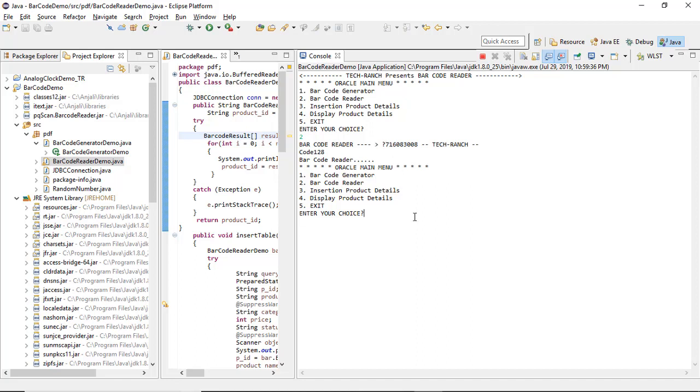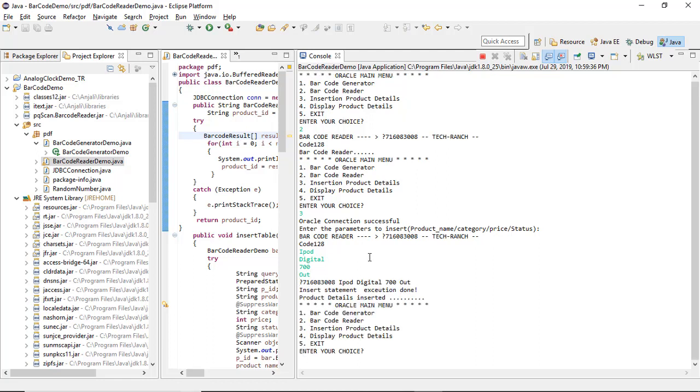Now once the reading is done, for the rest we are just picking this random string and adding it as a product ID along with some other parameters like product name, category, price and status. So suppose I gave iPod as the product name, the category is digital device, the price will be 700, and the status is out of stock. So this information is being inserted in your database.